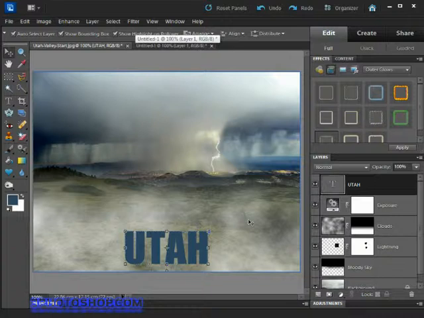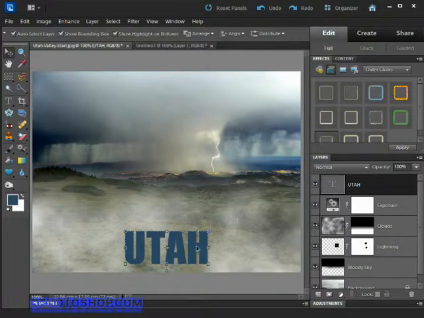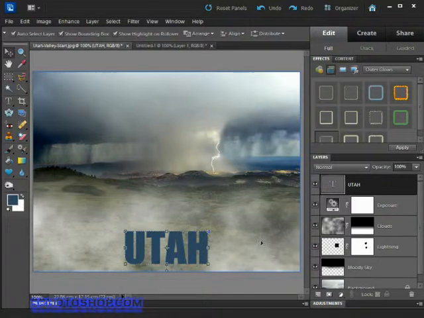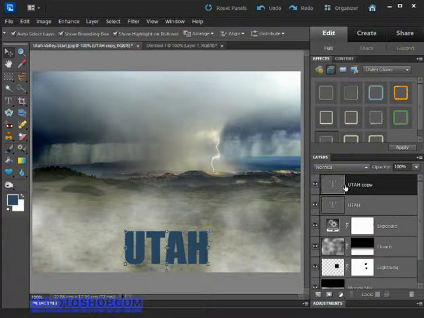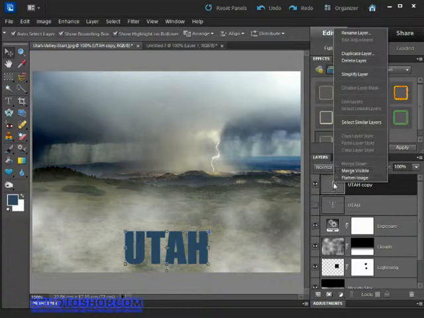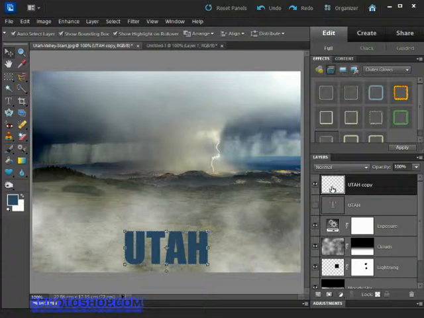Next up, we're going to give the text a grungy, burnt and singed effect. So to do that, I'm going to make sure the text layer is active, and then I'll press Ctrl or Command J on the keyboard to essentially duplicate the layer. I'm now going to turn off the visibility of the original layer and then right click the duplicated version and choose Simplify Layer to turn it into pixels.